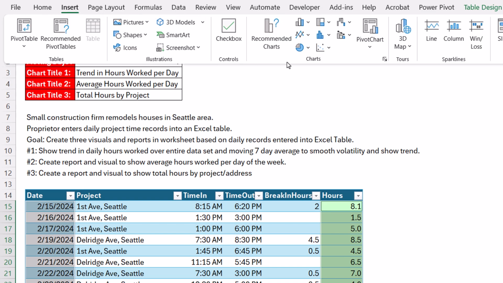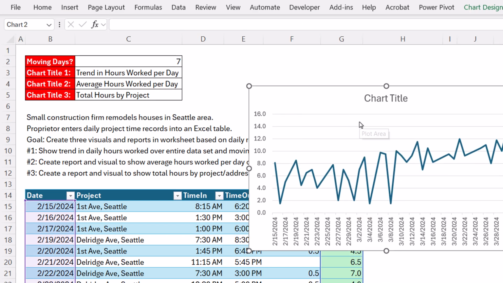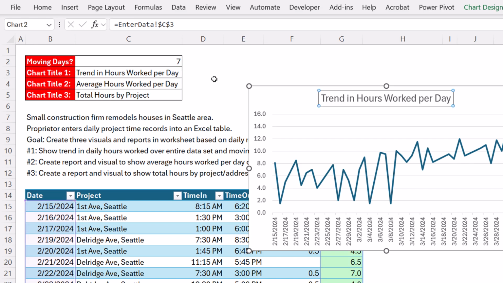Now we go to Insert Chart, Line Chart, and we want this one. Now we need to fix this up a little bit. I'm going to select the chart title, and with the solid line, I type an equal sign because I want to link it to the title in the cell, and Enter.